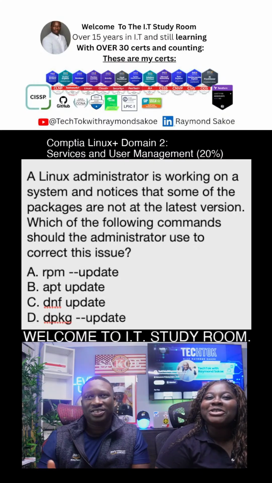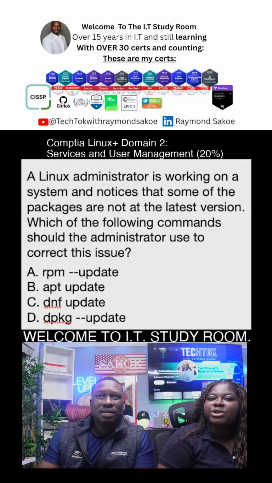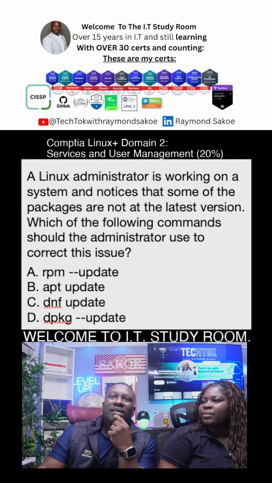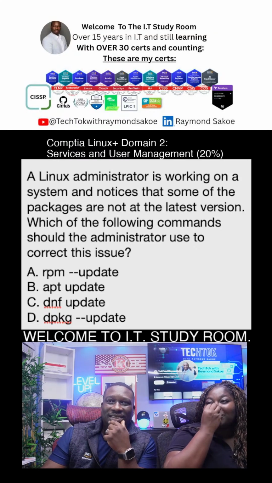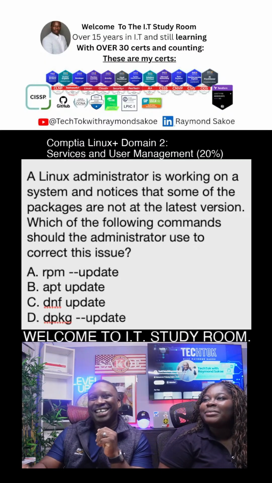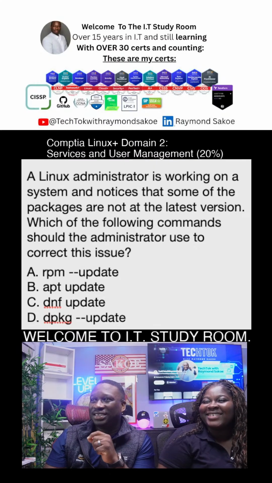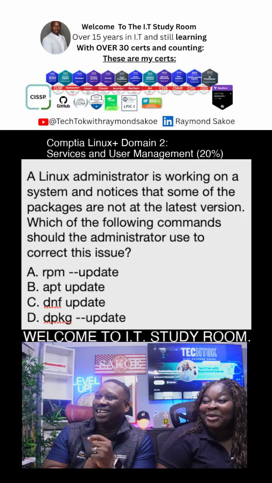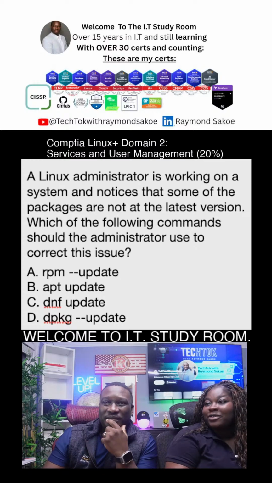Our Linux administrator is working on a system and noticed that some of the packages are not the same version. Which of the following commands should the administrator use to correct this issue? You guys are 100% right, you didn't really specify a distribution. So select all that apply. We're still trying to figure out what it is. A and B.